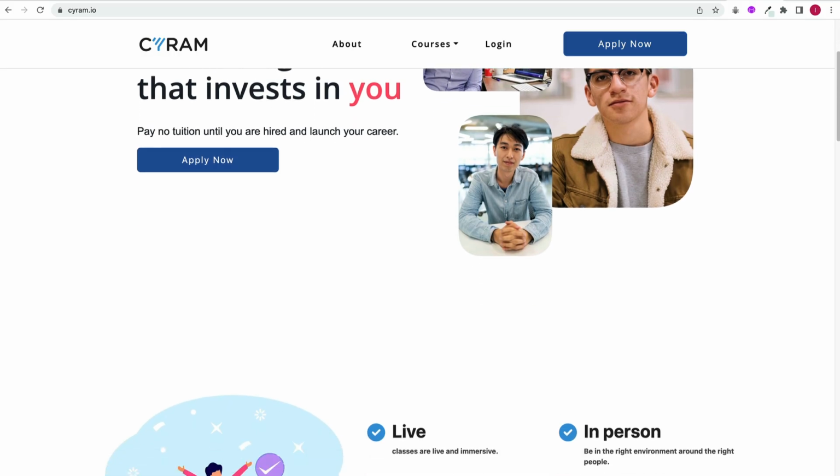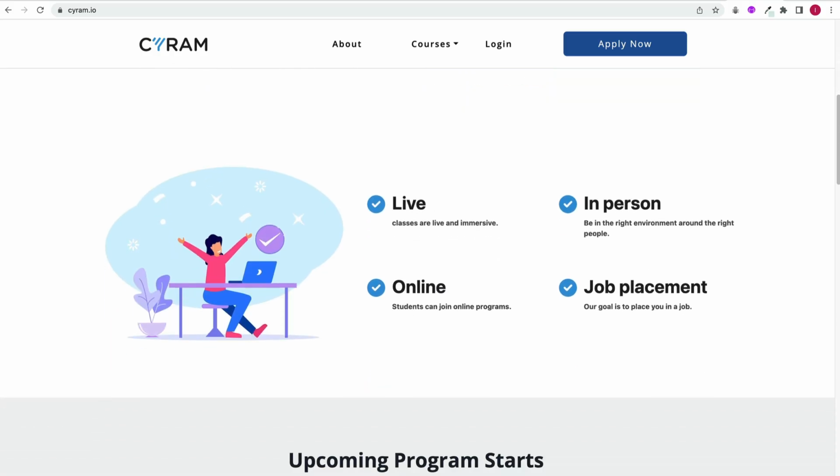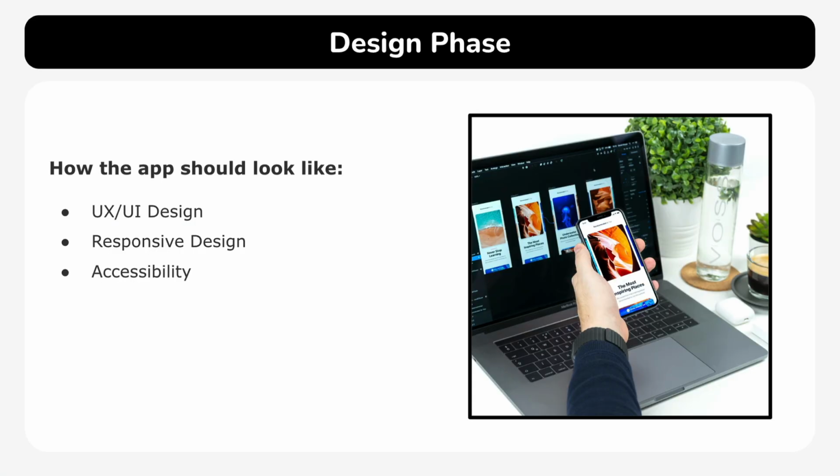So if you scroll, we have this section. Here, we also chose what type of icons we want. So in the design phase, we pick and choose and decide what type of icons, what type of images we want. Then we also work on the responsiveness of our software product.